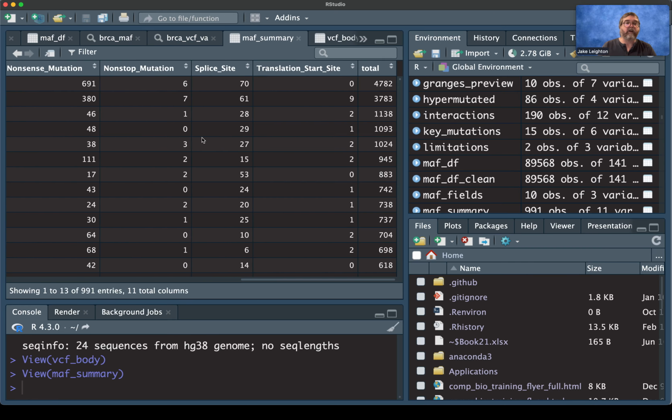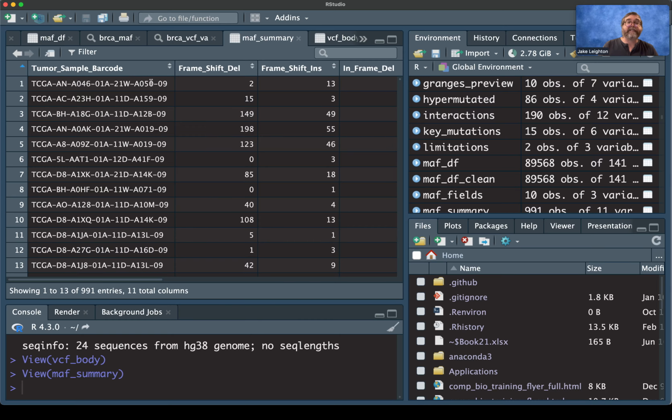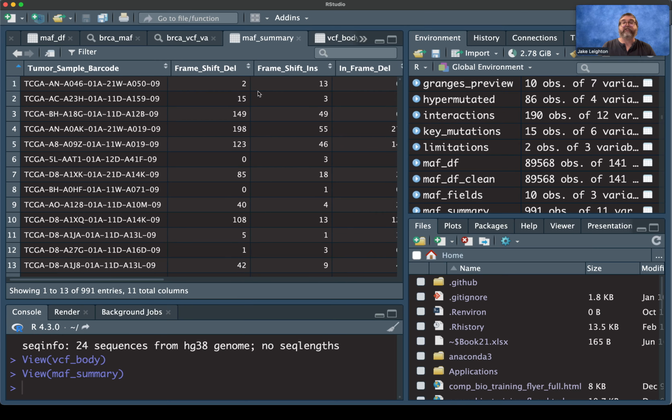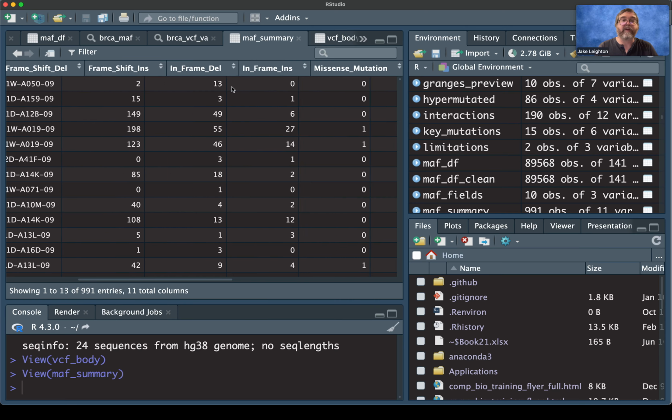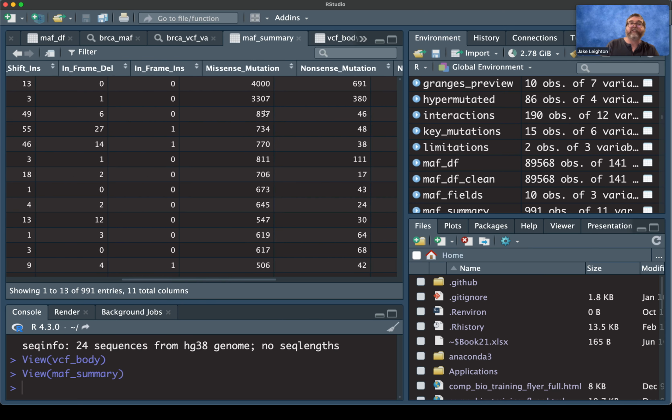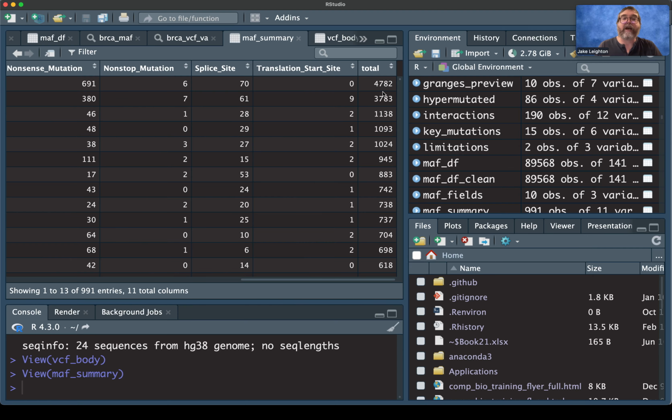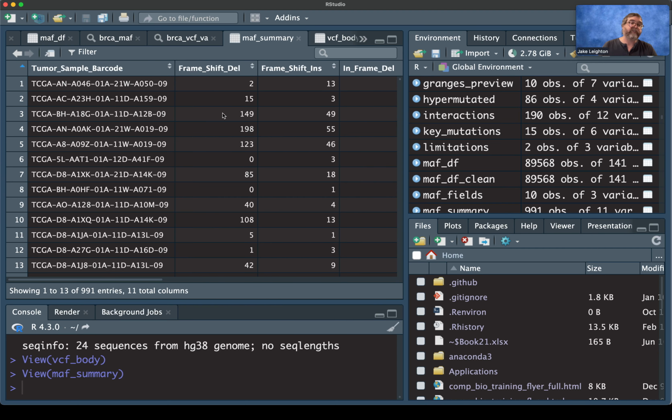And you can see it's basically just per sample, what is the distribution of different mutations? How many indels do you have, right? How many missense? 4,000 in this one patient, right? So there's 4,782 total mutations in this patient. It has all our patients. That's kind of the summary there.